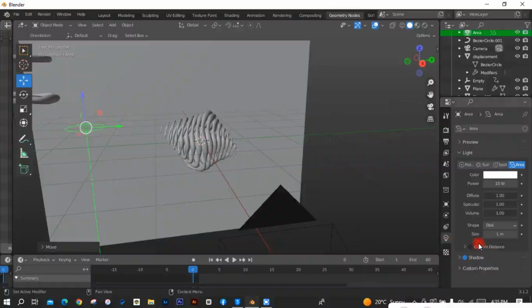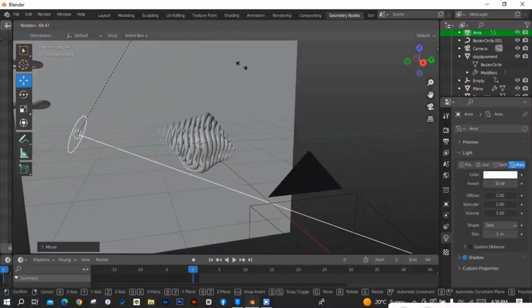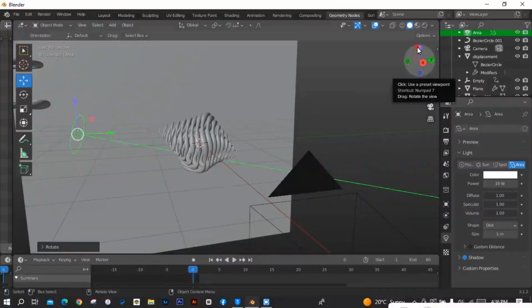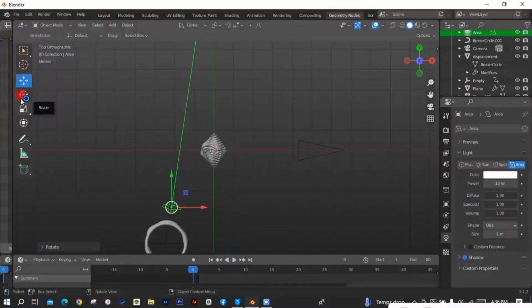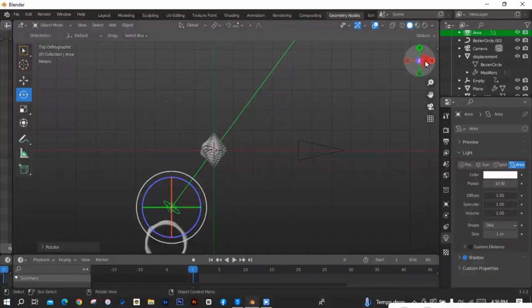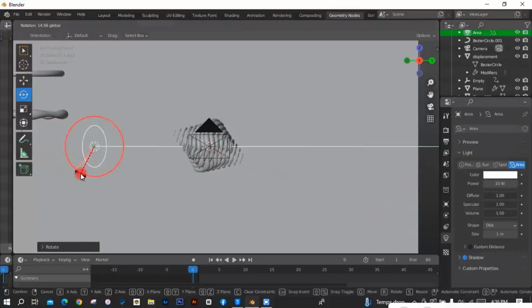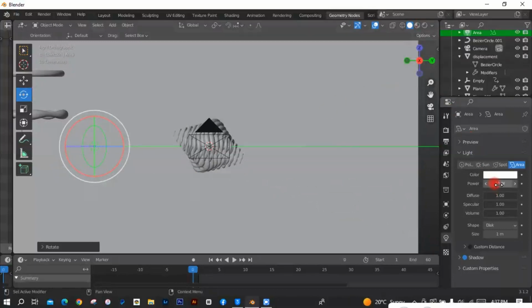Take your time when doing this. Just make sure that it directly points to the object so that the light properly illuminates the object. Once that's done, we're going to increase the power to 544 watts.